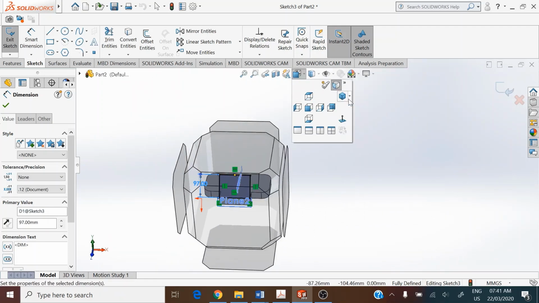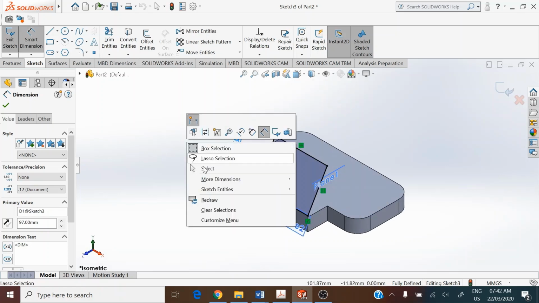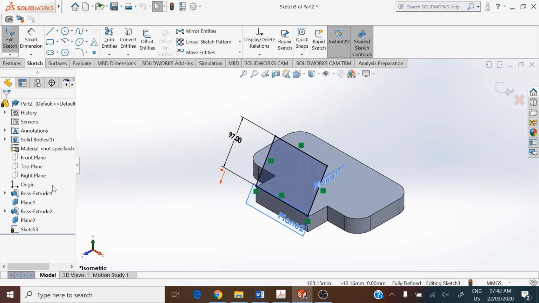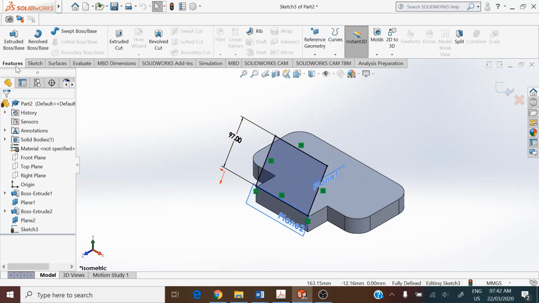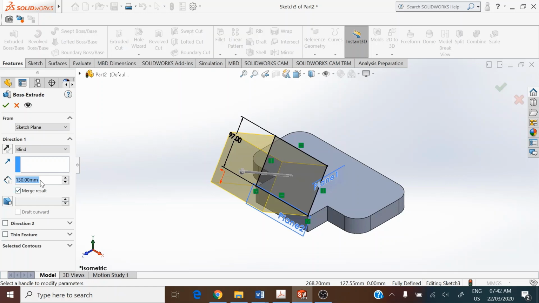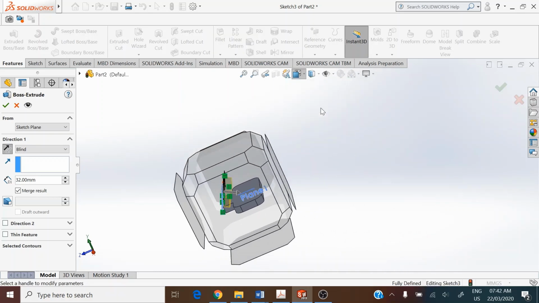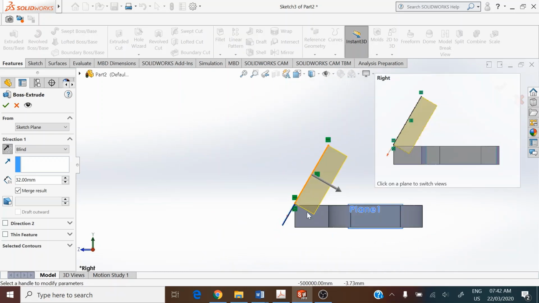View orientation, normal isometric view. Features, extruded boss base, and add a distance of 32 and reverse the direction. Let's look at it from the right side. This is how it would look like.